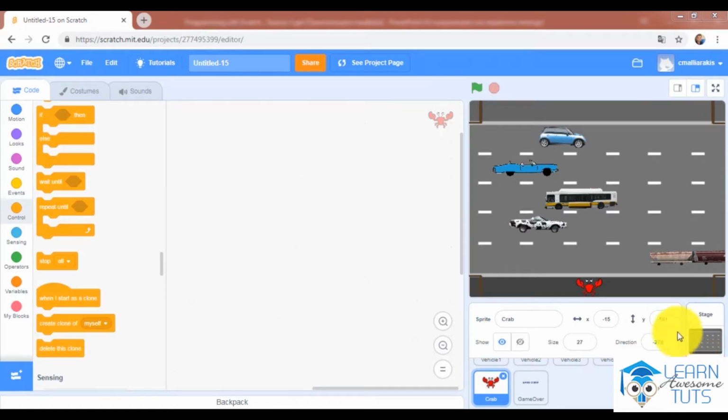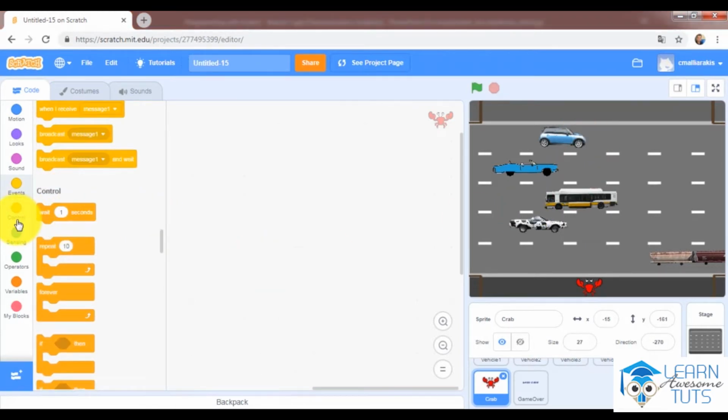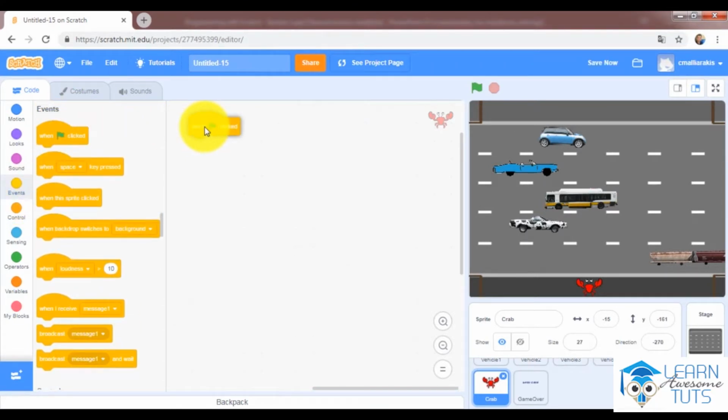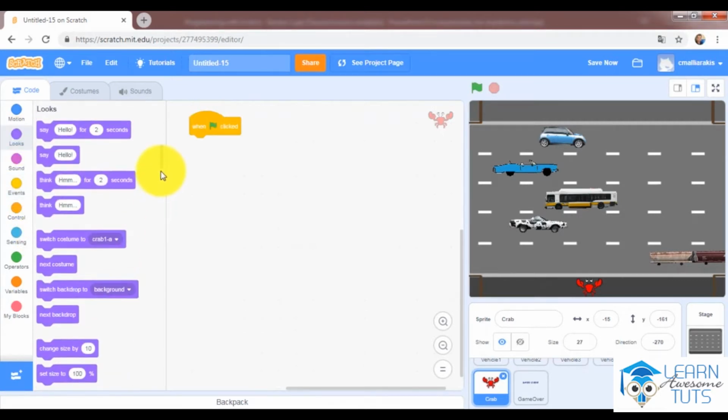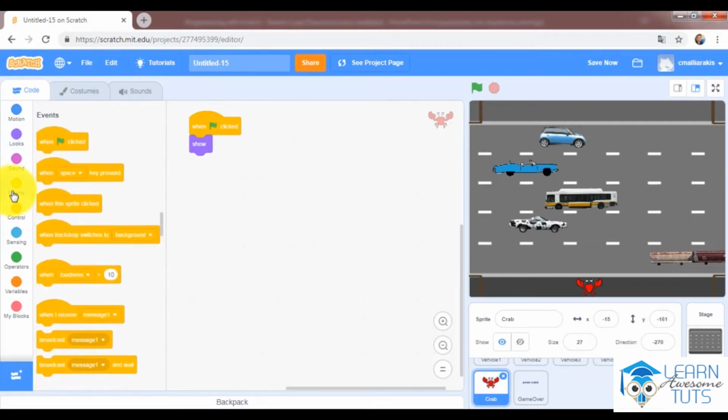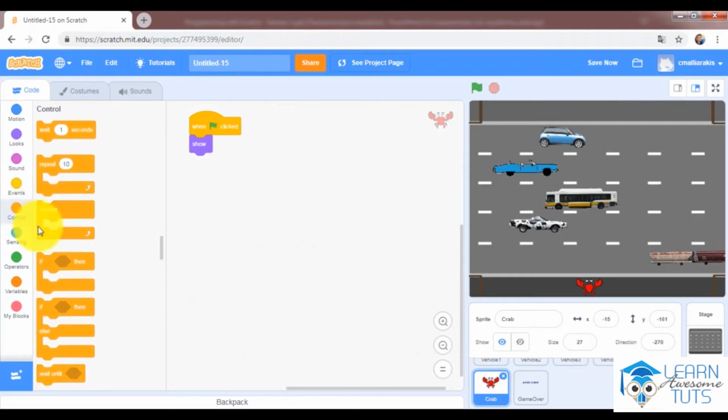Hey guys, welcome back. Now we will start coding this crab so that we will be able to handle this crab so that it can cross the road. So I will start with the control, with the events, and I will say when the flag is clicked, I would like the crab to be shown in the game. So I will drag and drop the command show, and then I will use the forever command.